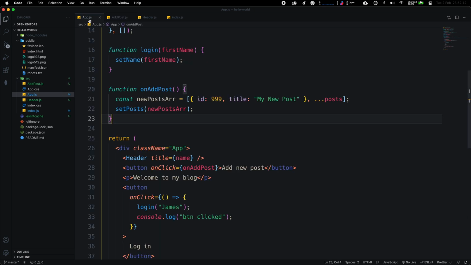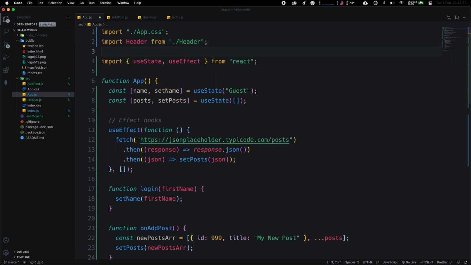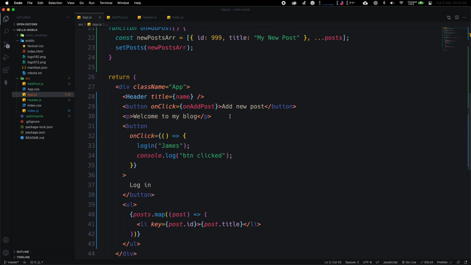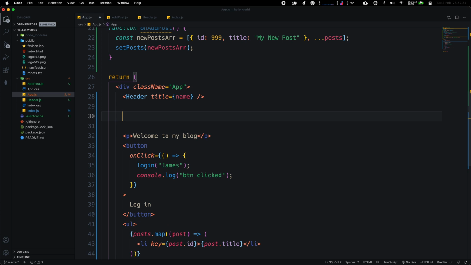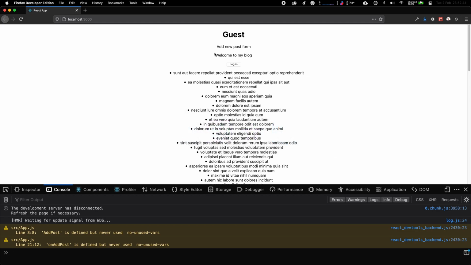So all done. Let's go ahead and import this into here. As we did with our header, we're going to import it from, and then we have an autocomplete here. Don't forget to set the current directory, dot and /, and then we're going to reference it in our user interface. Now I'm going to replace this button with it. I'll create some space here. So we're just going to do AddPost and self-close it like that. Really nice. So let's go to our Firefox over here, and there we go. Add new post form.